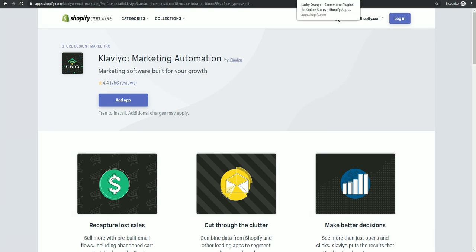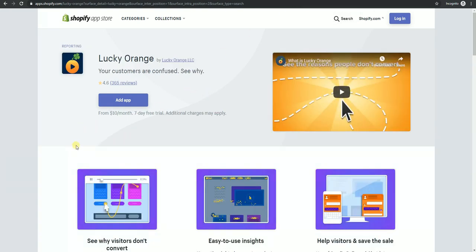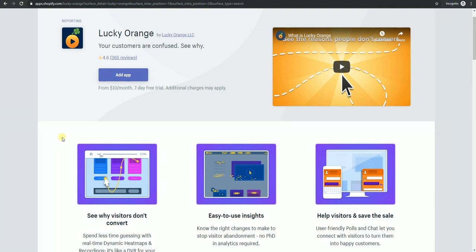The next app we're going to be looking at is Lucky Orange. This is a heat map, and what it does is let you see exactly what your customers are doing when they're on your store. You can see heat maps, and you can actually see live video recordings of your customers on your store. You can see what they are clicking on most, so which links are your customers clicking on the most?